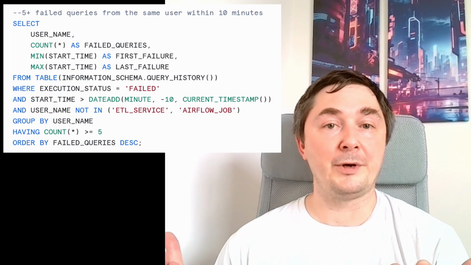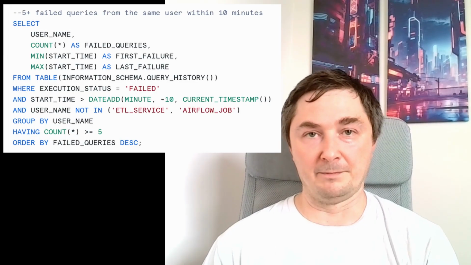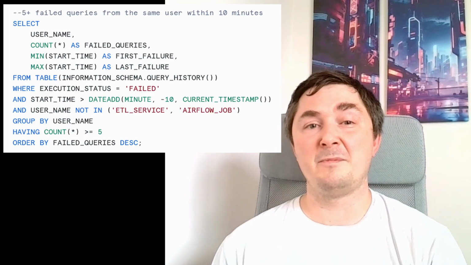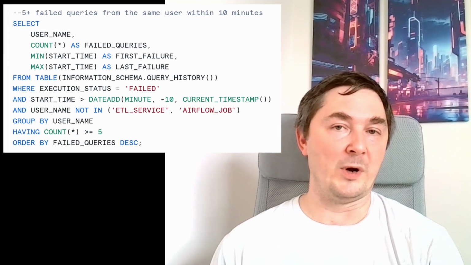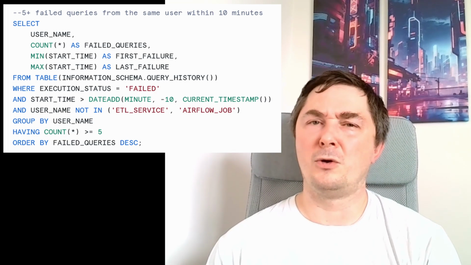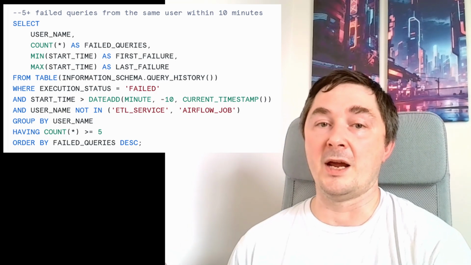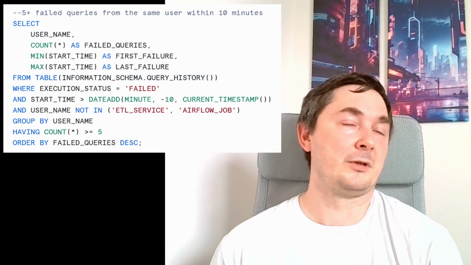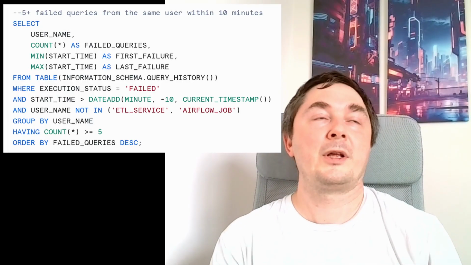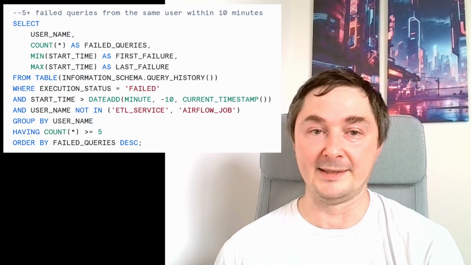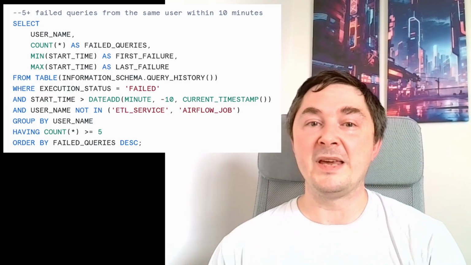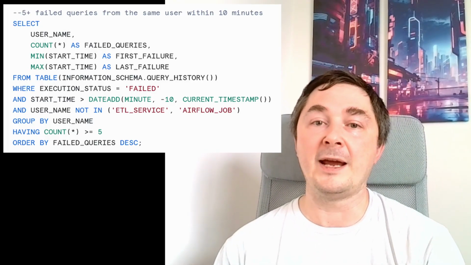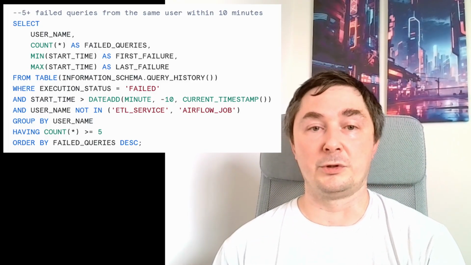The first rule is repeated failed queries. A single failed query usually isn't very interesting. It might just mean that someone made a typo while typing the query, or they forgot what schema they are in at the moment and ran an incorrect query, or a correct query but in the incorrect database. But repeated failures in a short period of time can indicate something more suspicious.